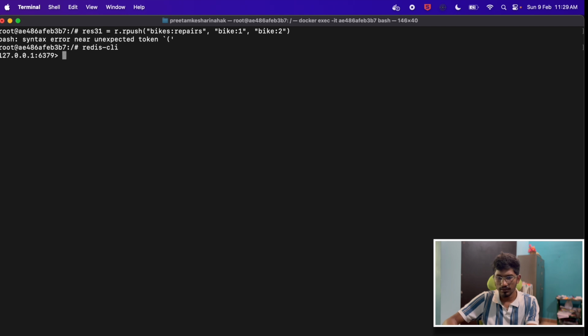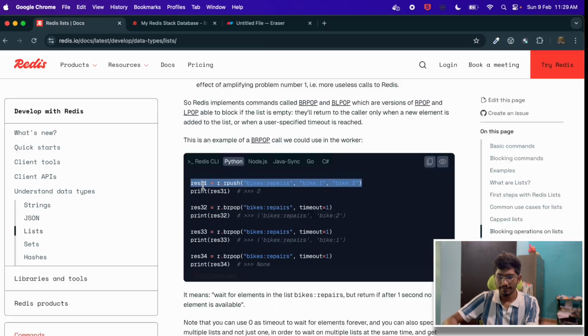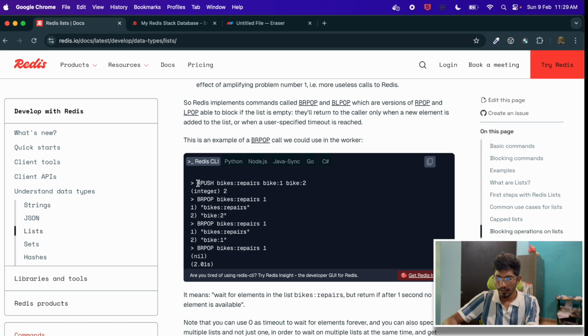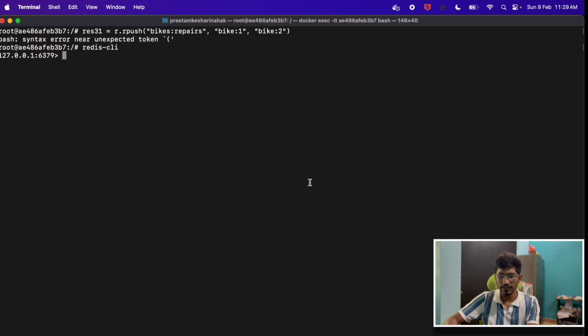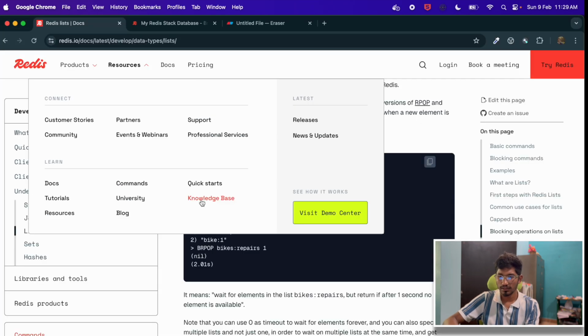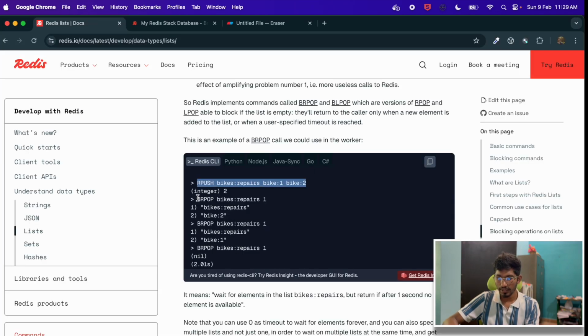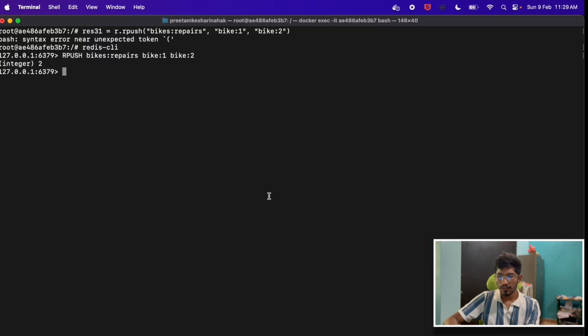Let's say we have created a key, a linked list of two elements with bikes and repairs. Now what I'll do, if you see, as soon as I do this, I'll immediately get the values, because I am doing bike repairs pop elements from it. So what it did, from this key, it popped one element.